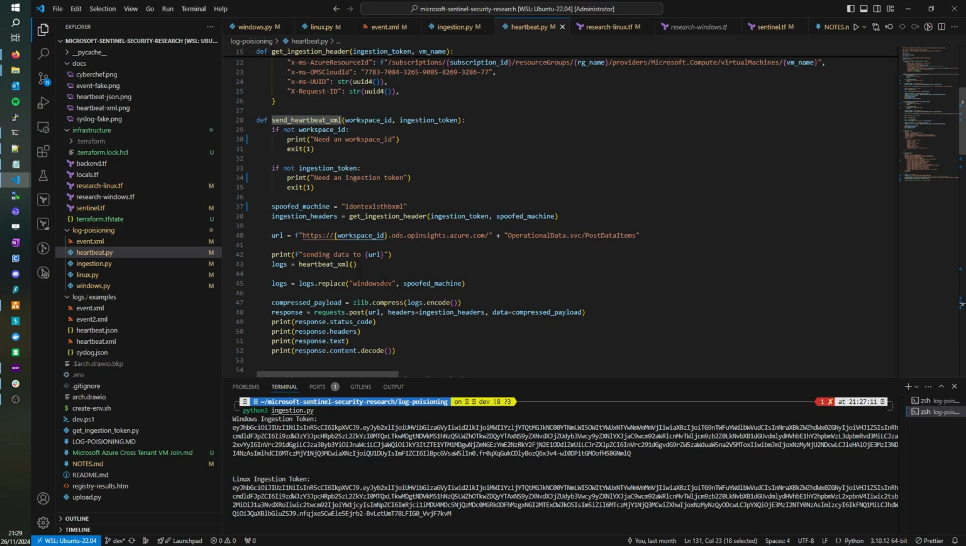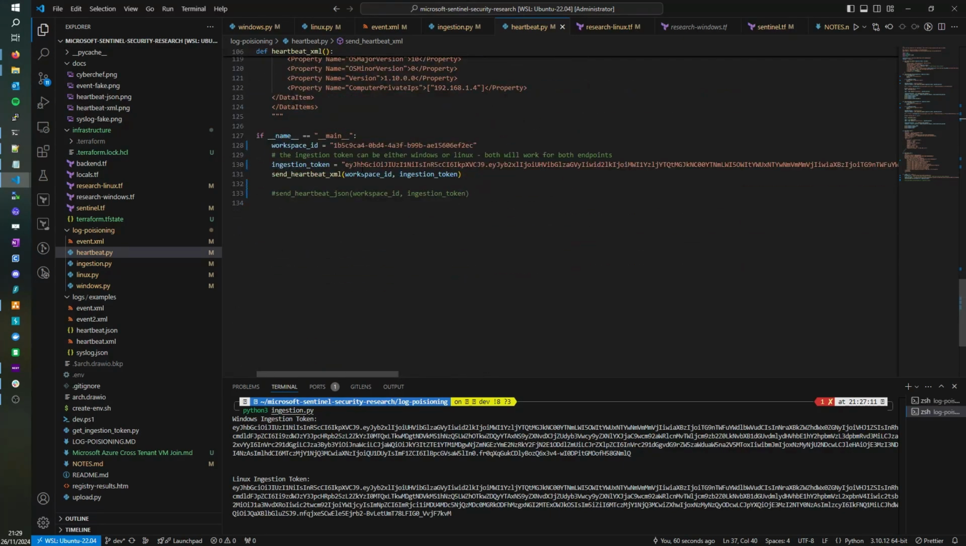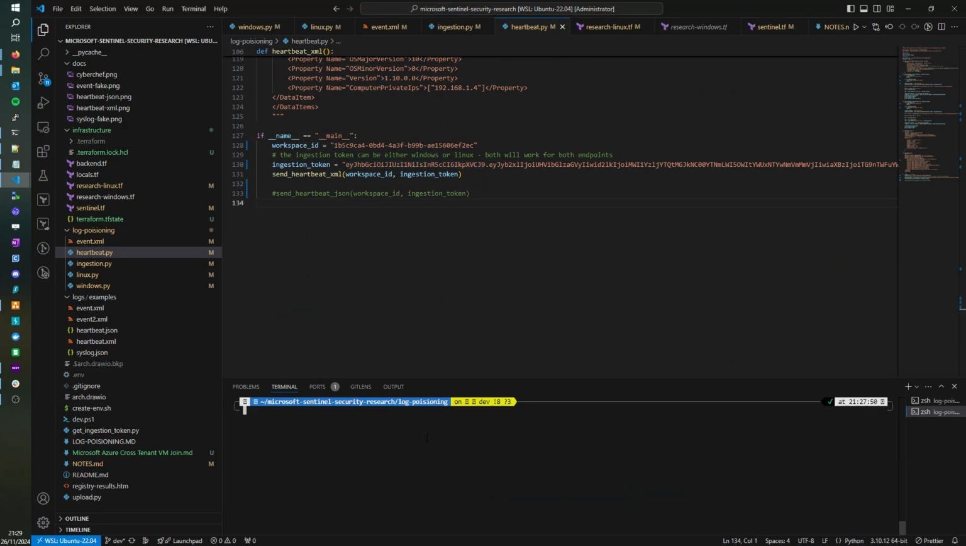And what I'm going to do is in my log, which I've just got as part of this, I'm going to call my spoof machine I don't exist heartbeat XML. That's what it's going to be called. And I'm going to use the ingestion token from the Windows VM. Cool. Right. Sorry, that's a mouthful. Let's just run it and you'll see.